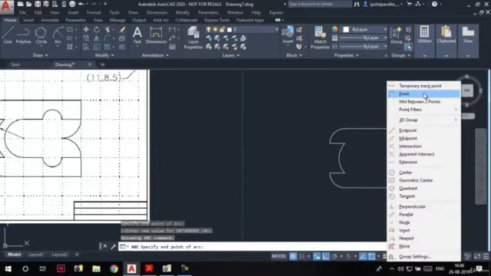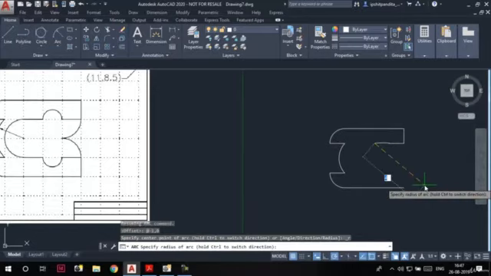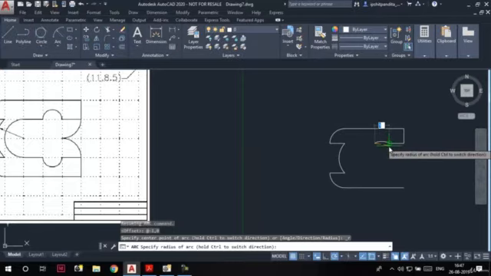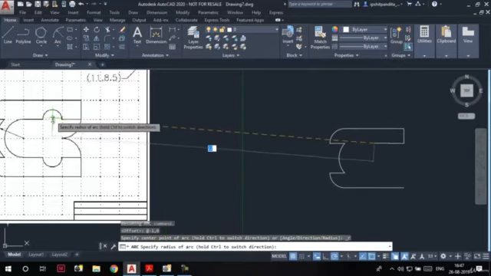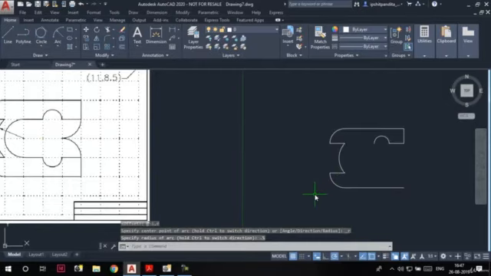Next, choose this from option. This time the base point will be this point and the coordinate value will be -1, 0. So we have specified the start and end points for the arc. Next thing, we need to specify the radius. The radius for this arc is 0.5 units. So I'll type 0.5 and press enter. So we have created this arc.